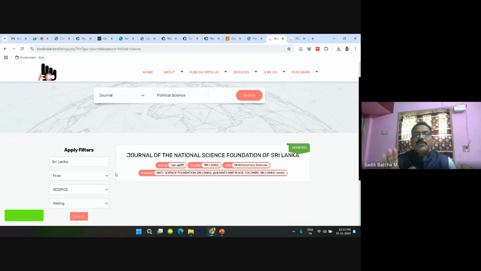So up to this, any doubts? Two aggregators I have given, right? And what is an aggregator? You know, this is nothing but a combination of both Web of Science and Scopus.